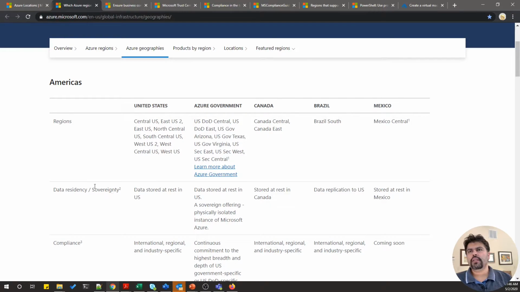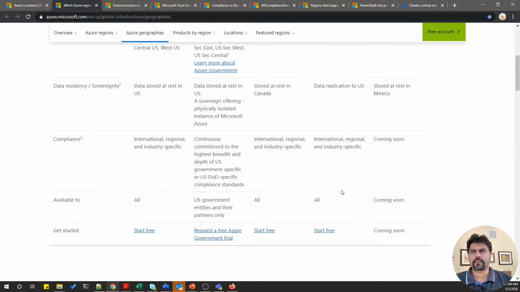The interesting part is data residency and sovereignty. In US, as I expected, it was in US. But for example, you're a Brazilian company and you wanted to put your data in Brazil South, but then you see, oh, there's a replication to US. Then you need to consider that one as well.